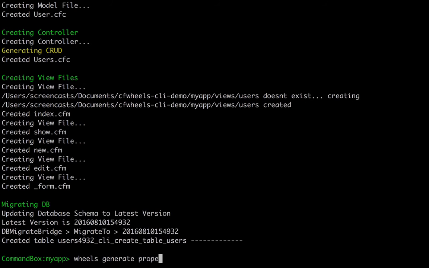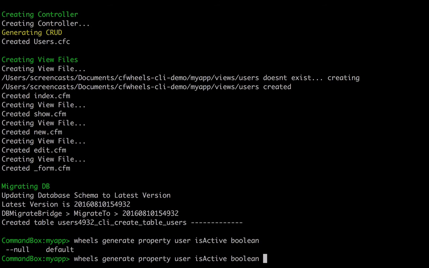But if we want to add a new column to that quickly, why don't we do wheels generate property, and we're going to do it on the user object, and the property name is going to be isActive, and we're going to make it a boolean. And we can use tab completion here as well, because I can't remember how to set the default. So I can press tab here, and you see CommandBox completes the command for me.